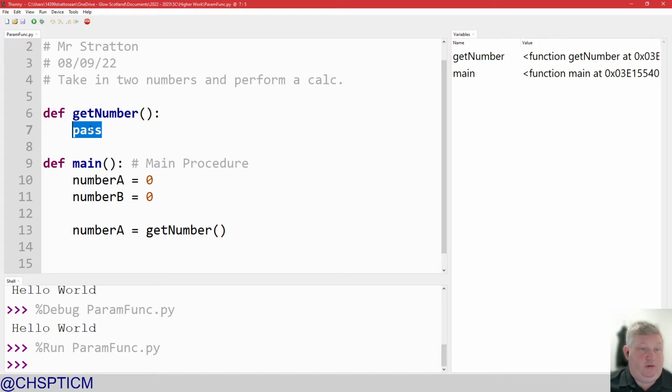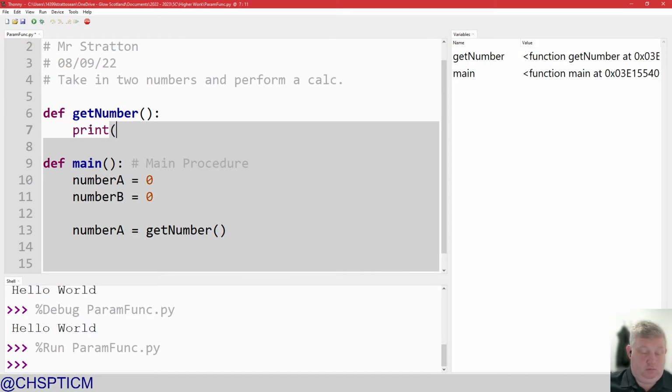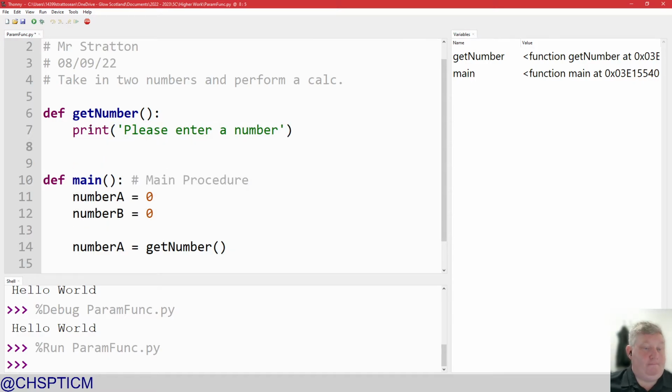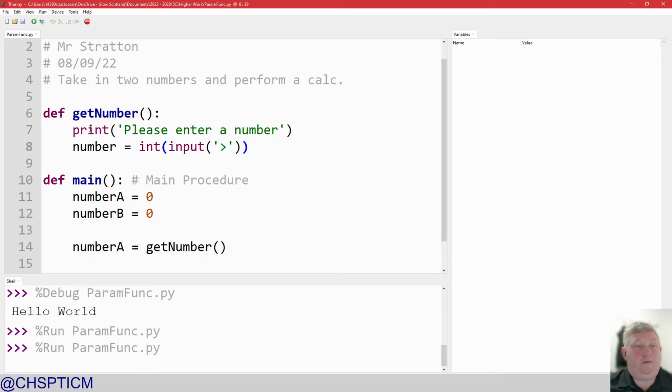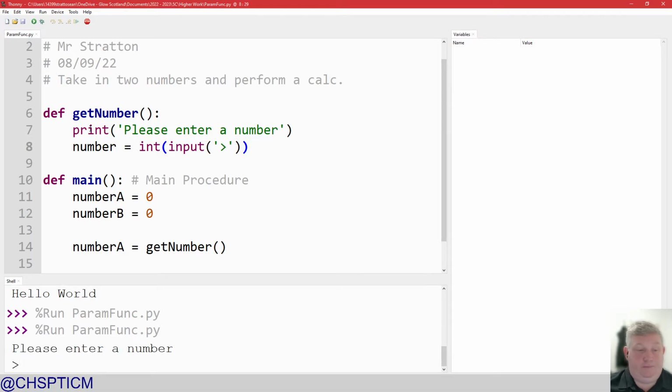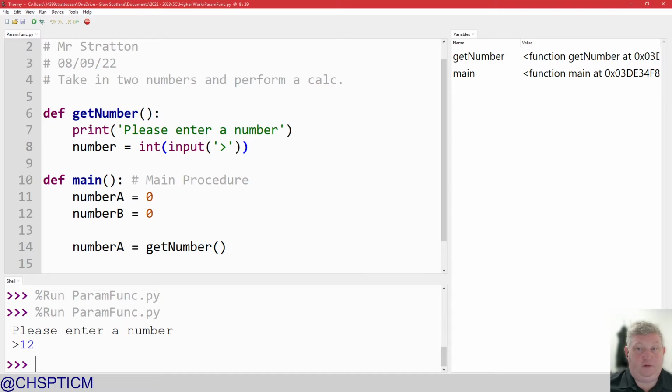So get number, so let's go print, "Please enter a number." Number equals int. I'm just going to make this get an integer. Okay, so now what happens is it runs and it'll say enter a number. I say 12. Done. Okay.